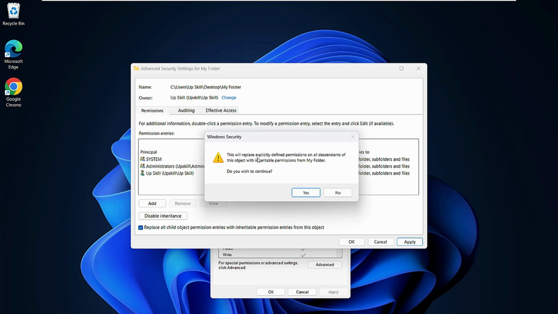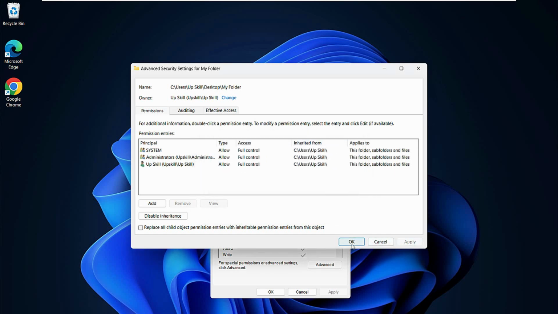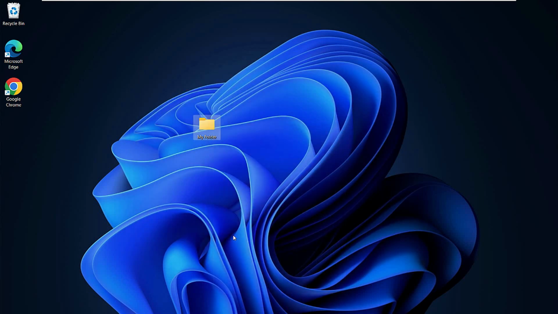It says this will replace explicitly defined permissions on all descendants of this object with inheritable permissions from my folder. Do you wish to continue? You'll click yes. Click yes and click OK, and finally hit apply and OK and OK. And you might need to restart your computer once in order to make that effective, and that is how it works.